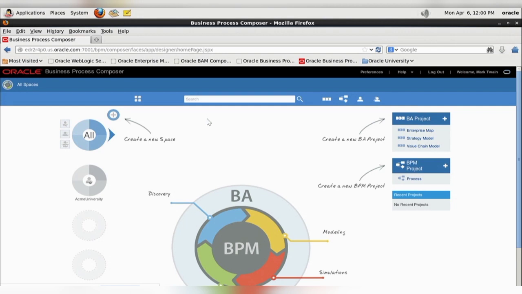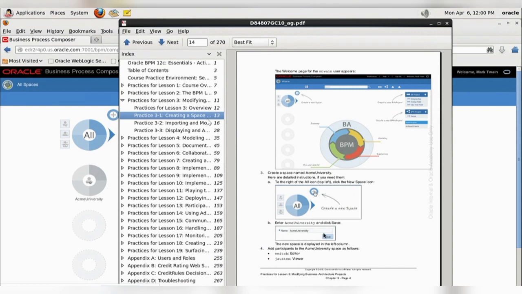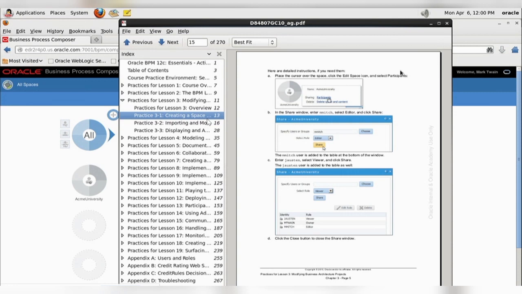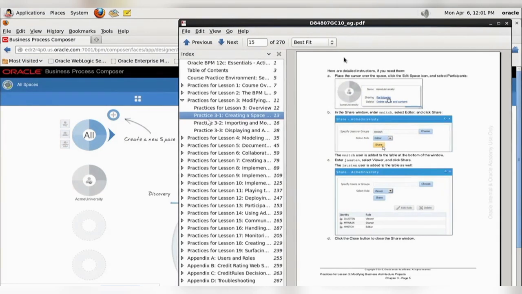I don't think I need that. We simply click on new space, Acme University, and we click on save, and now here it is, Acme University, and that's what they are showing here. Now step 4 says add participant. We want to make Mitch an editor and J. Austin a viewer, and then it gives us the detailed instructions for that.